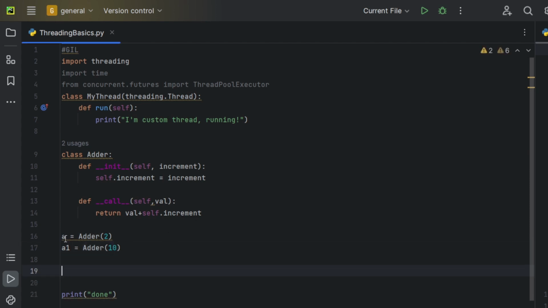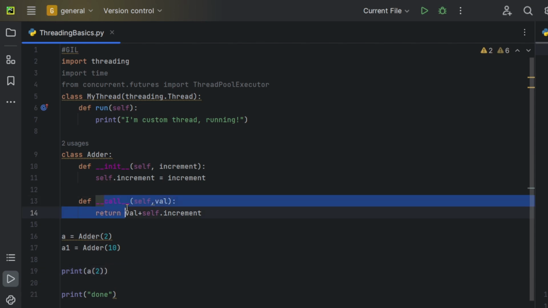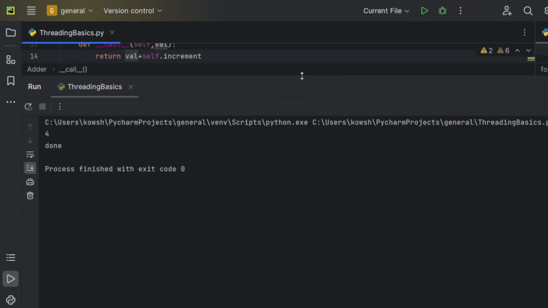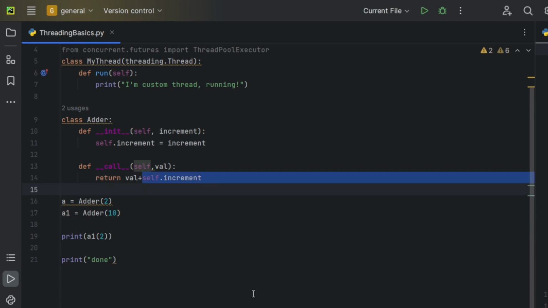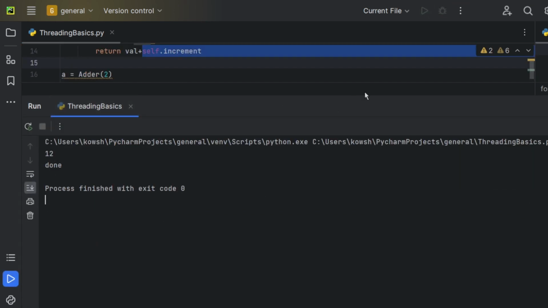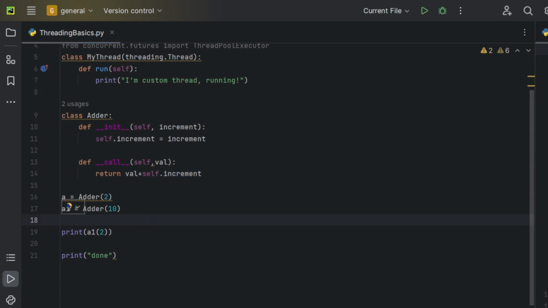You can call this. Now a and a1 are actually objects, but the objects are now able to be called. For suppose you say a of 2, and you give the value 2. What happens is it internally calls this call method, and it will increment the 2 and then give it. So 2 plus 2, we will get 4. Suppose I call a1 of 2, actually it's Adder of 10. The call method will add 10, so we get 10 plus 2, 12. So object references are becoming like methods.